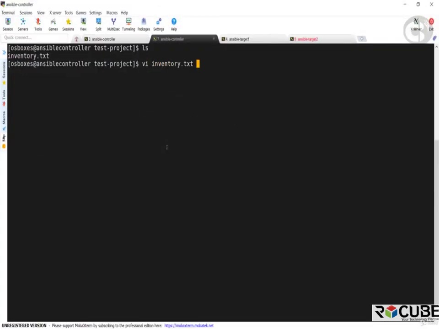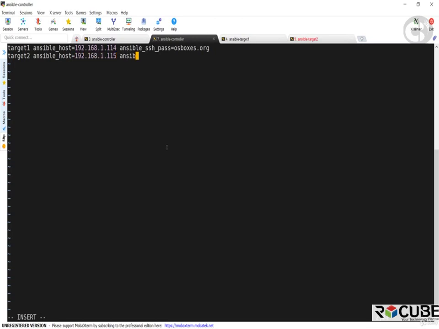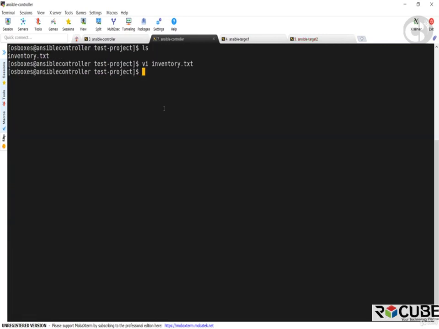We'll modify the inventory file to update it with information about the target2 system. We'll add a new line for target2. The ansible_host would be 192.168.1.115, and the password will be the same. I will now try to do a ping test through Ansible for my target2 server.